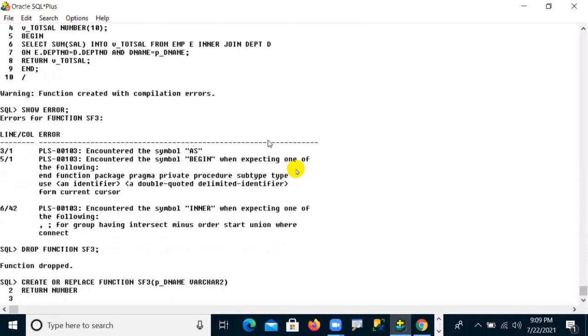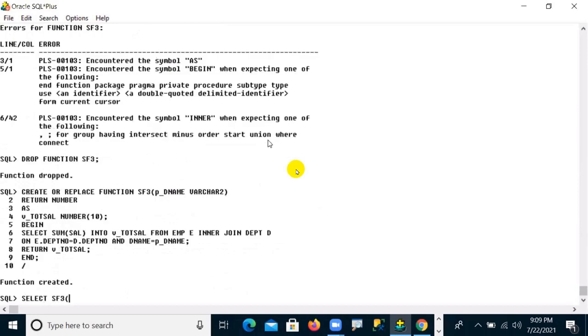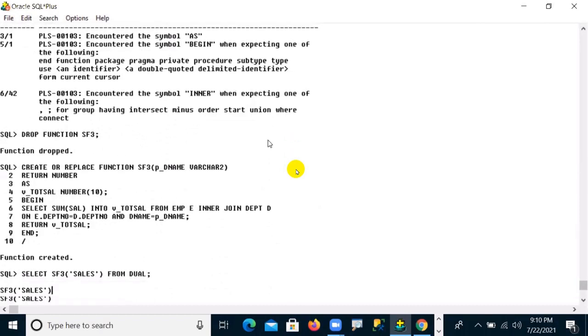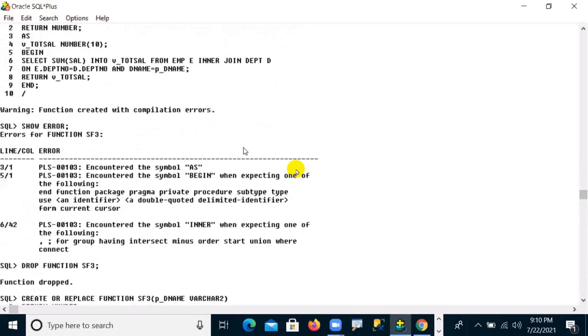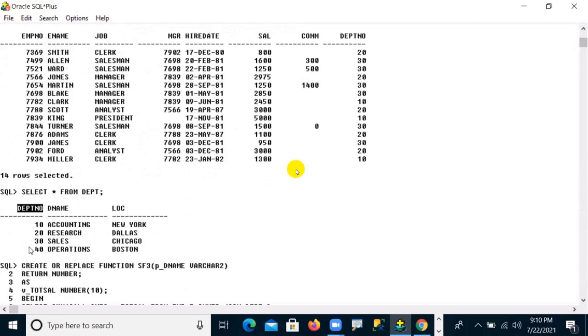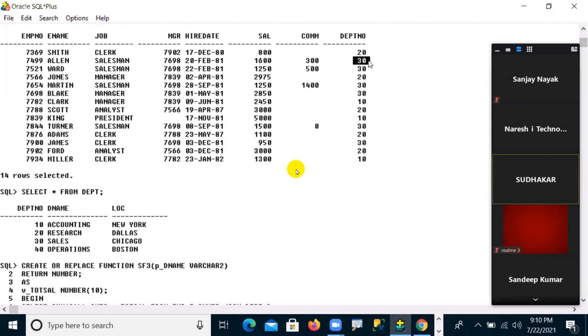Okay, fine. So function is created. After creating the function, let us call it, guys. Select SF number 3 of department name. I'm giving sales department, for example. So sales department total salary, how much? 9,400. Can you see how the sales department is working here? Carefully observe. Sales department number, how much, guys here? 30. This 30, how many times matching here? One time matching, 2 times, 3 times, 4 times, 5 times, 6 times, right?